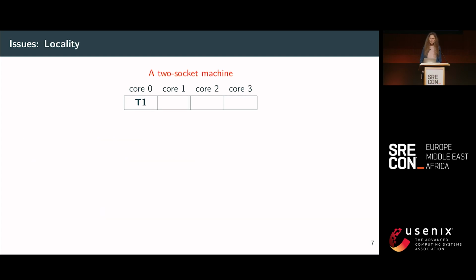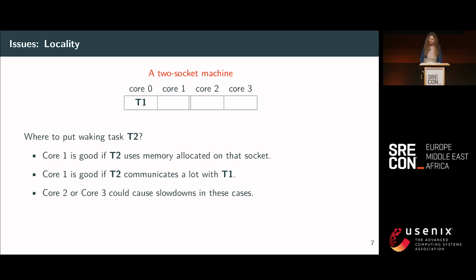Another issue that faces scheduling is the issue of locality. So now suppose we have a 2-socket machine. So we have 2 separate NUMA nodes. We have these cores that are a bit separated from each other. And now again, we have our task T1 on core 0. And we have another task T2, which has woken up, and where are we going to place it? So maybe we could put it on core 1. Core 1 is idle. And if T2 communicates a lot, for example, with T1, that might be a good place for it. It's on the same socket.